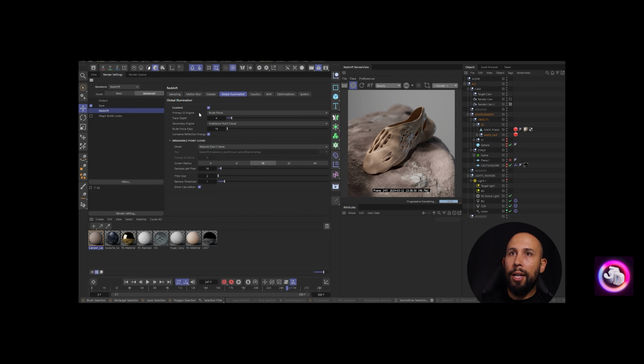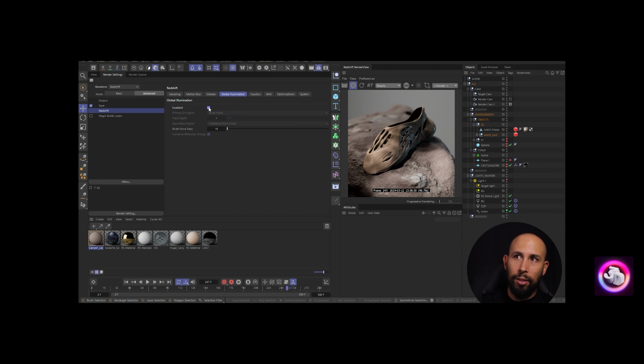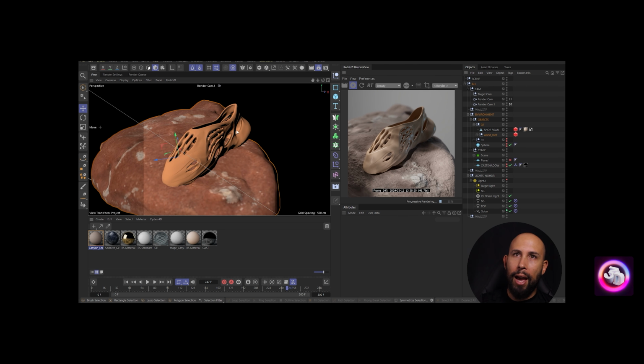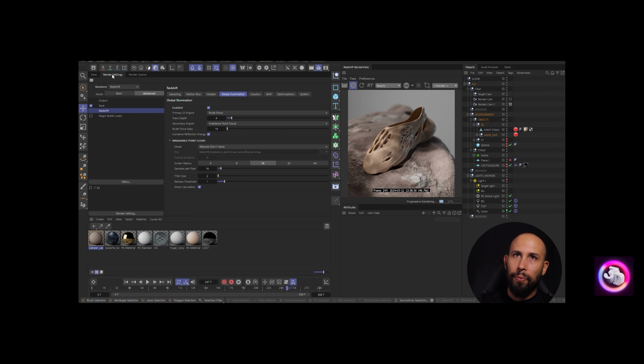So global illumination is enabled or not enabled. You see the difference? When it's not enabled, ugly. When it is enabled, beautiful. Basically it means the light is going to bounce all around the scene or not. It's just the light from the lights, or is it the light from the entire scene. That's because it's global, right?